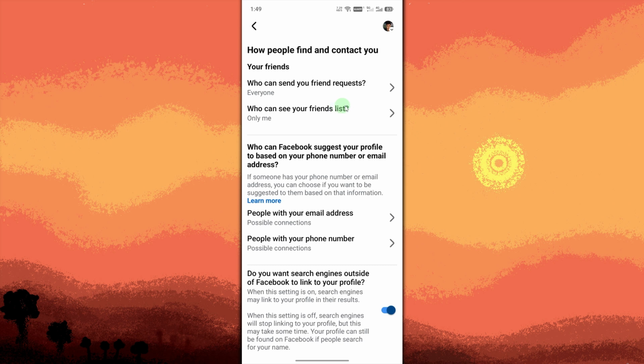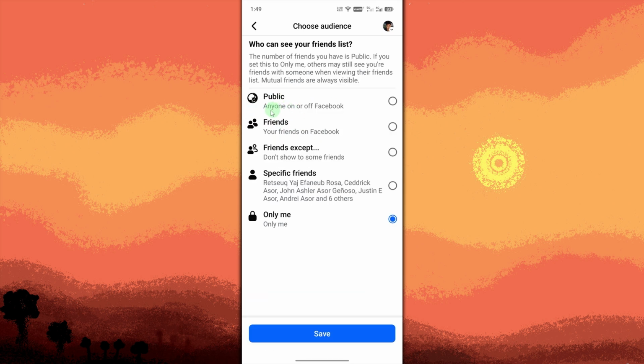You'll see a section labeled Who Can See Your Friends List. Tap the current setting, for example, Public or Friends. This opens a list of privacy options. Select Only Me to make it completely private, or choose Friends or Custom if you want to allow specific people. Tap Save. This saves your new privacy setting.